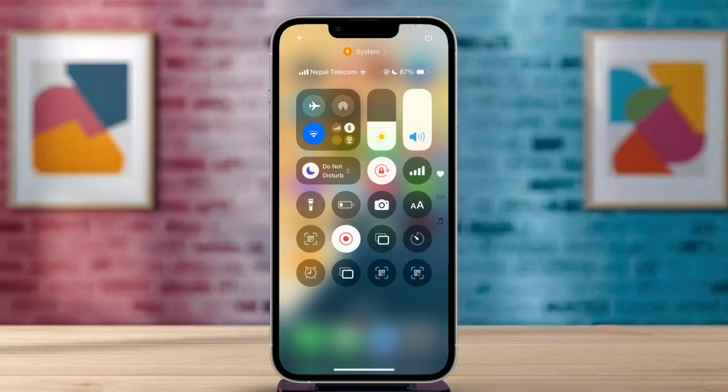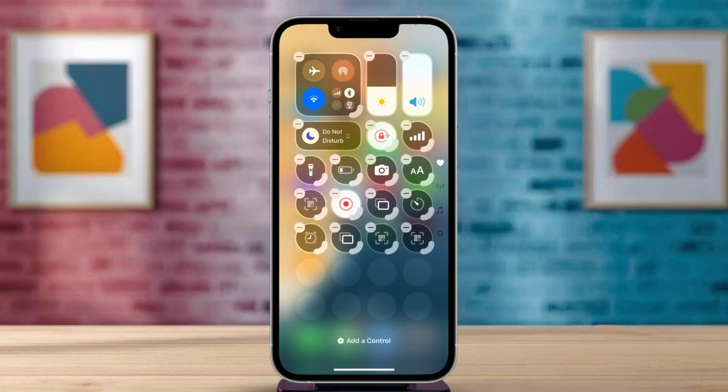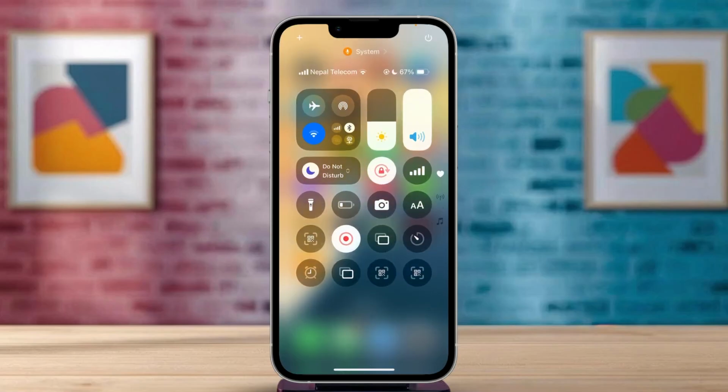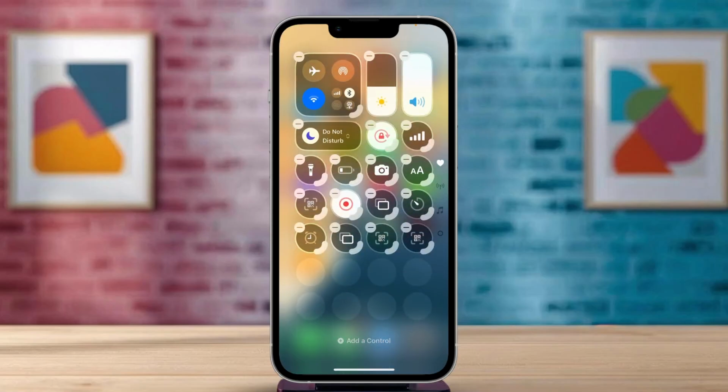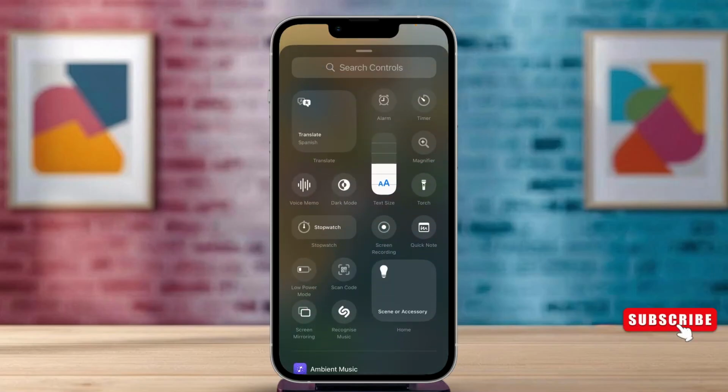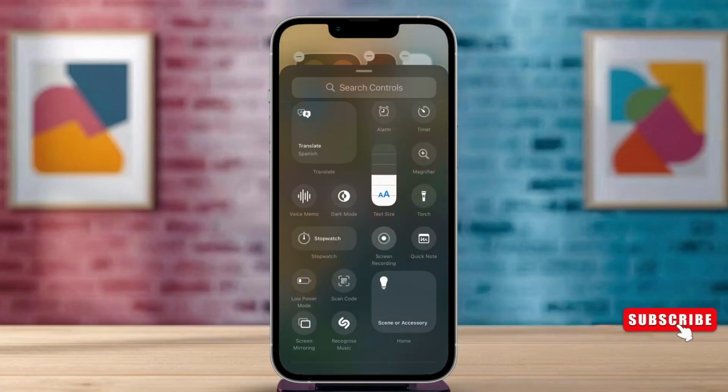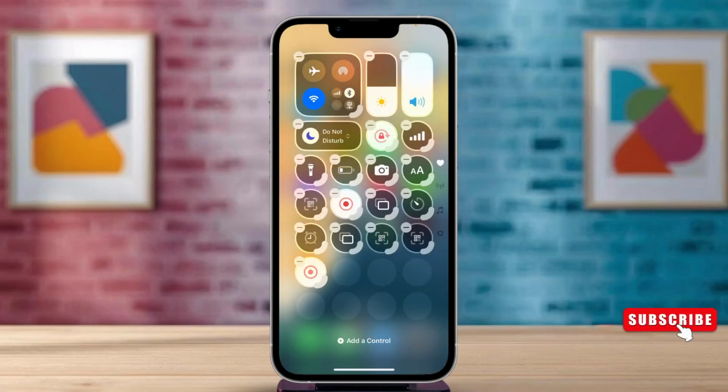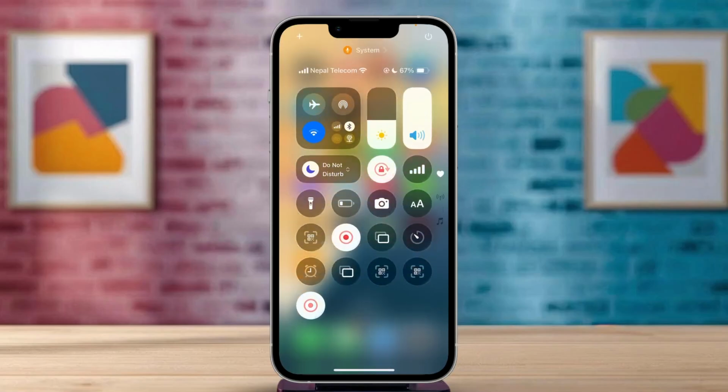After you tap on the plus icon, you should be in this edit section where you can tap on add a control at the bottom. Let me tap on plus, add a control, and there you can see screen recording right here. Tap on the screen recording to add it to your Control Center. Swipe up and you have it there.